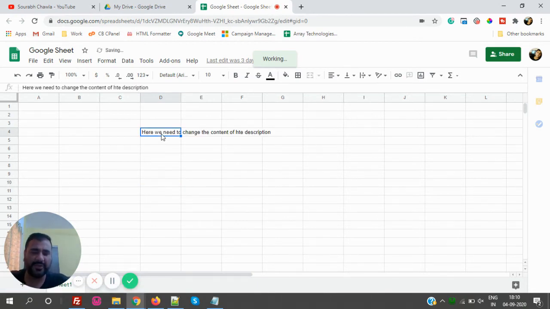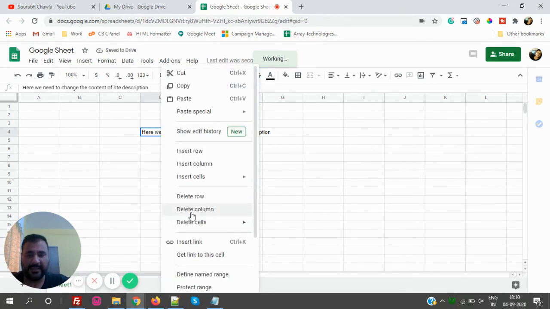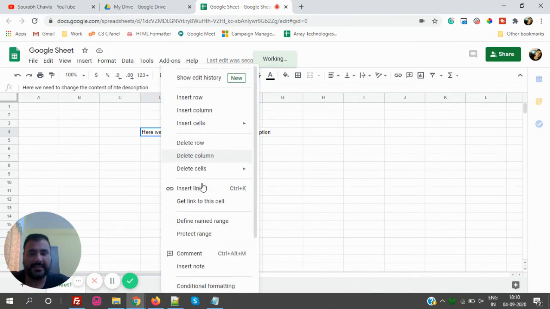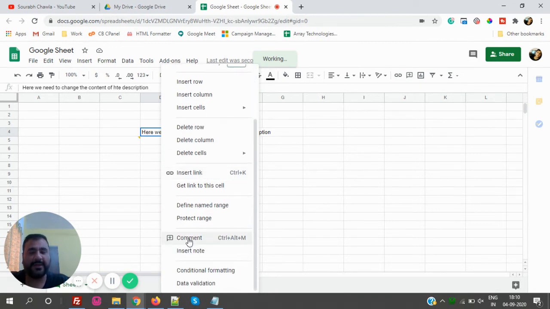Whenever you want to share something, or inform your partner about something, what you have to do is simply right click here, scroll down and click on comment. You can also use the shortcut key Control Alt plus M. Okay, just click on comment.